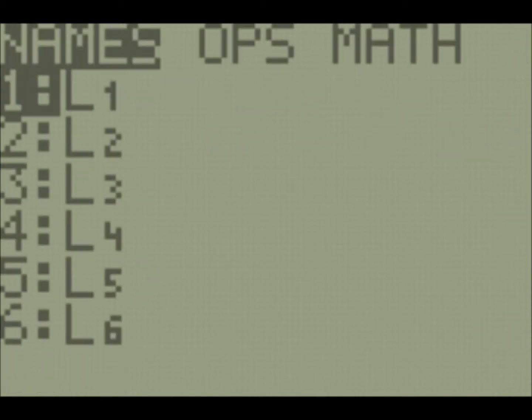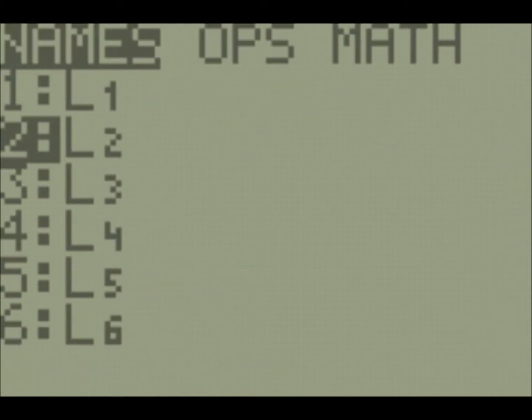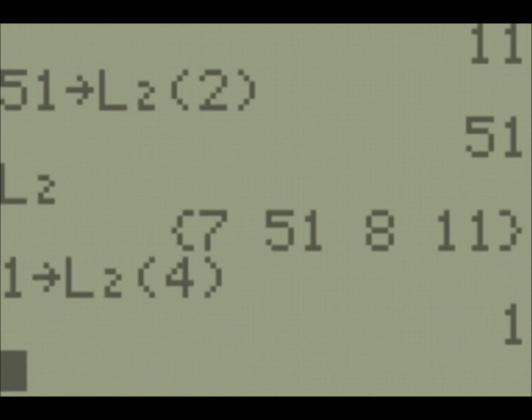It has to be a real number. And then we put the name of the list, so L2, how about? And then we put the index. Let's just put it in index 2. Now if we look at L2 again, we see the thing in index 2, it used to be 4, but now it's a 51 in index 2, and we can do that for any of our indexes or indices. So we can store a 1 in number 4. Now if we look at our list again, we see 75181.